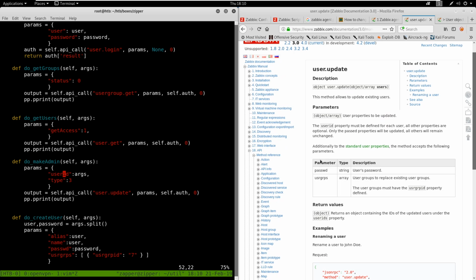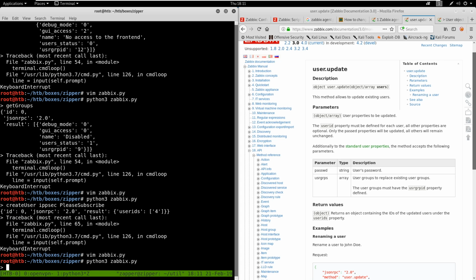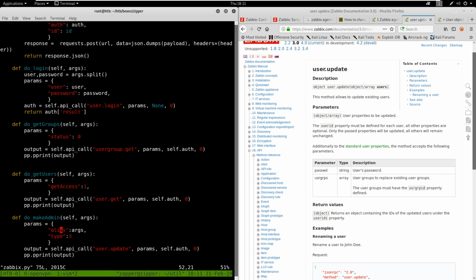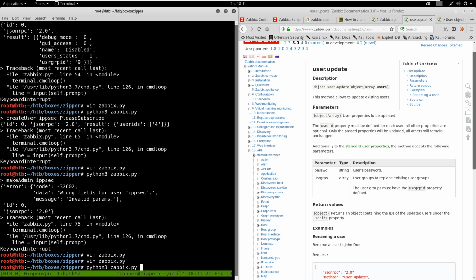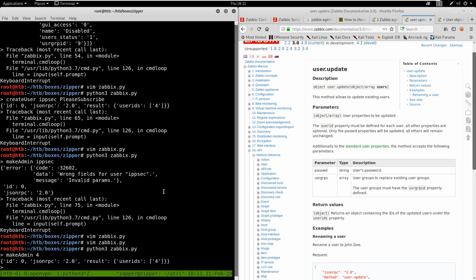And it doesn't say we have to do user ID, so maybe we can do alias, and maybe we'll update this way. So run this, make admin IppSec, wrong fields for user IppSec. Let's try user ID. Make admin 4 and success.